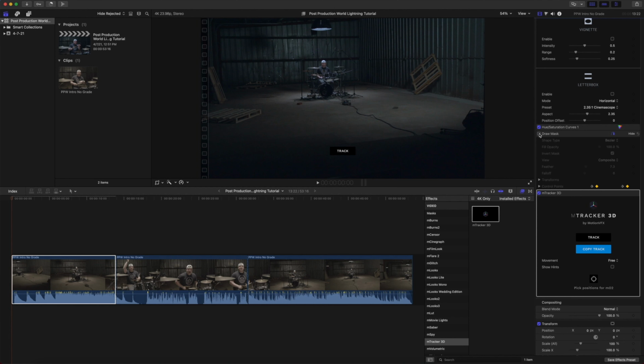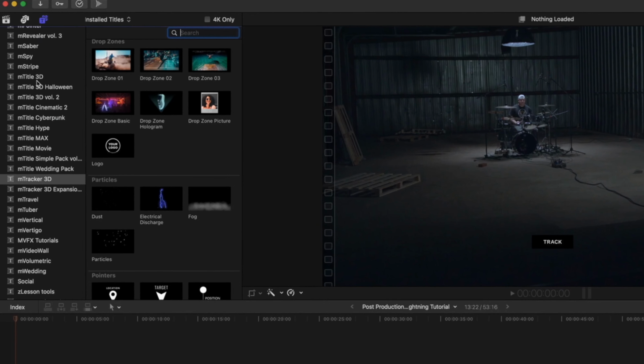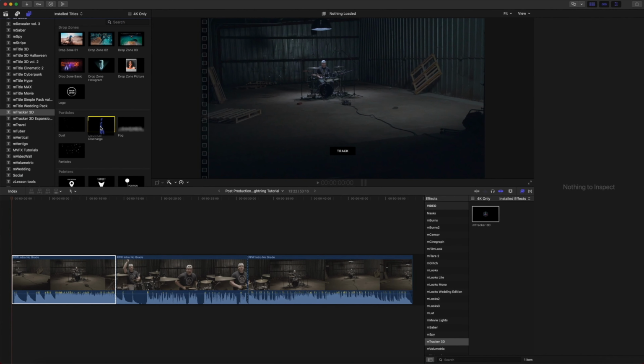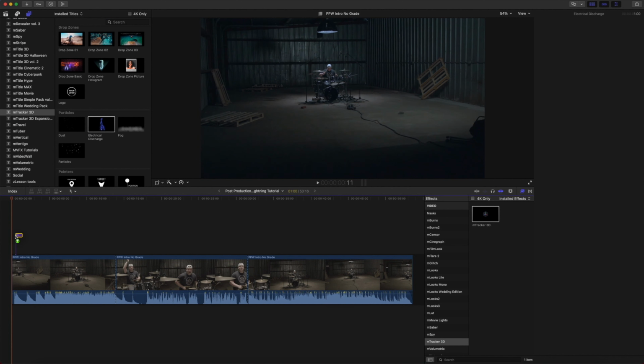So the next thing that we need to do is we need to copy our track, and we are going to open in our titles the mTracker 3D. We're going to go down to particles, and we're using electrical discharge to create our lightning. So let's drag that into our timeline here.